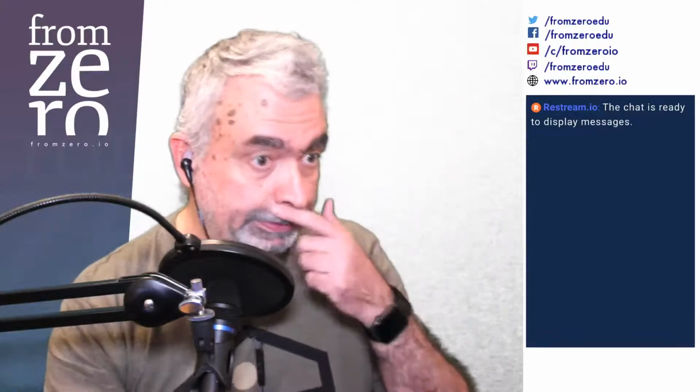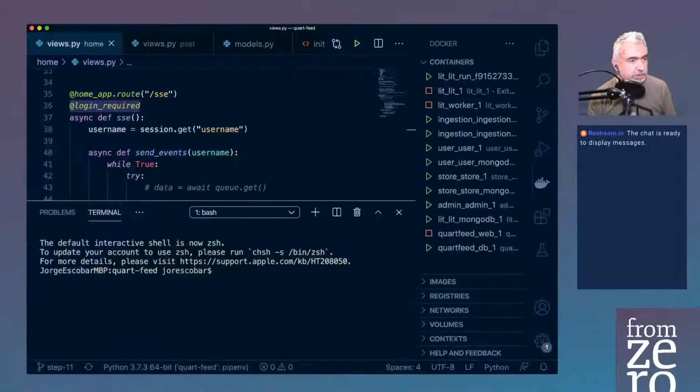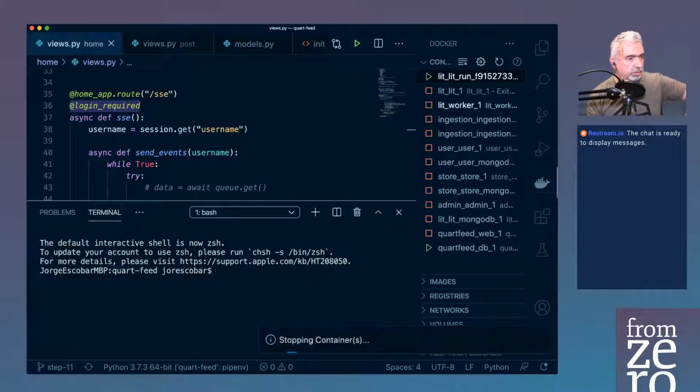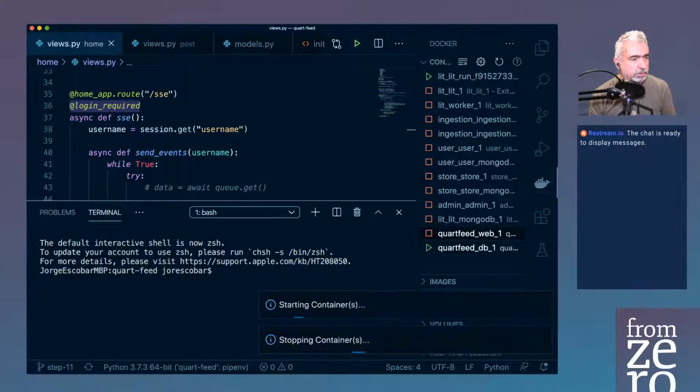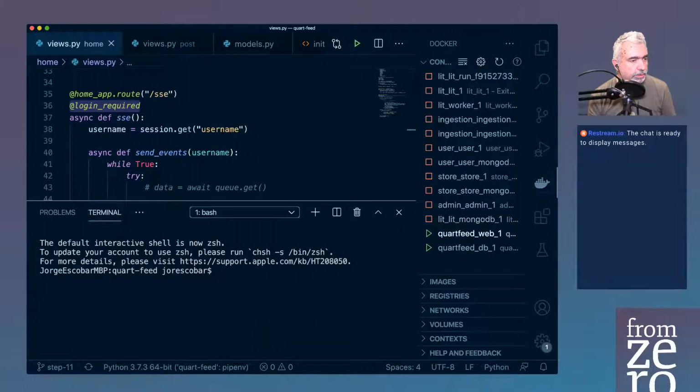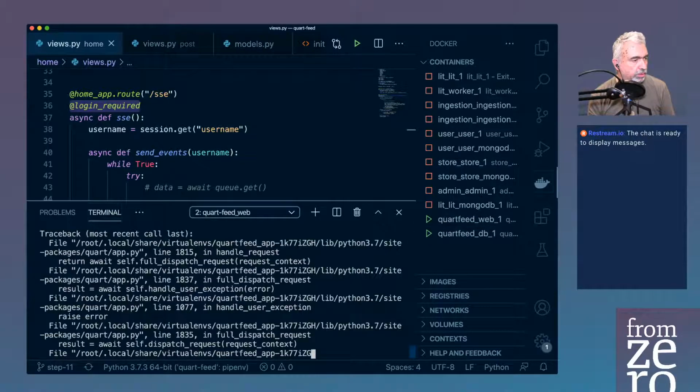And let's see if this is updated. Cool. This one is something that I'm working on at the moment. And I'll stop that one and start the QuartFeed web. And let's get a log of this so that we can see it on the terminal.